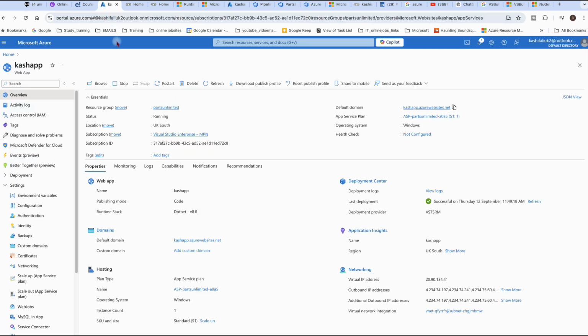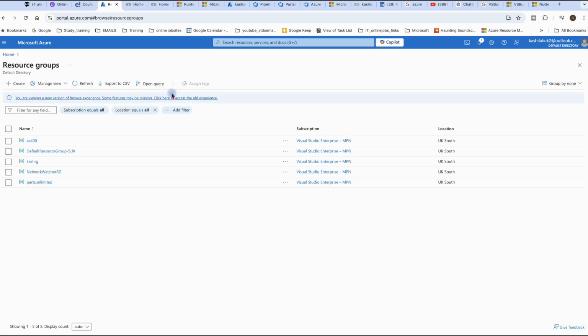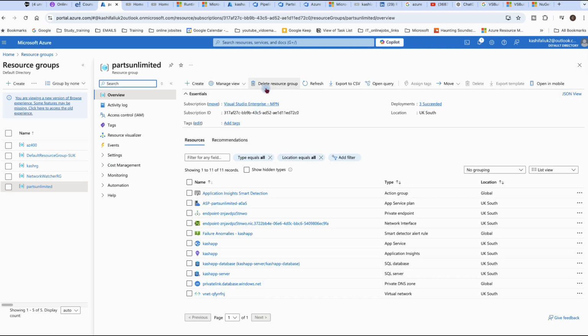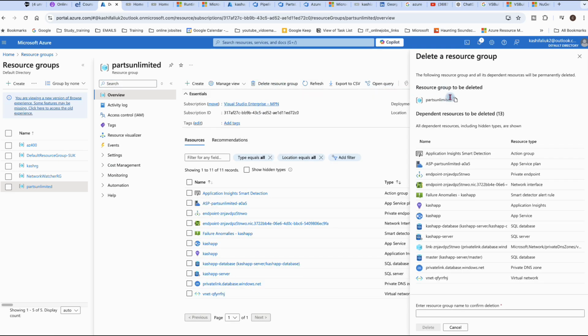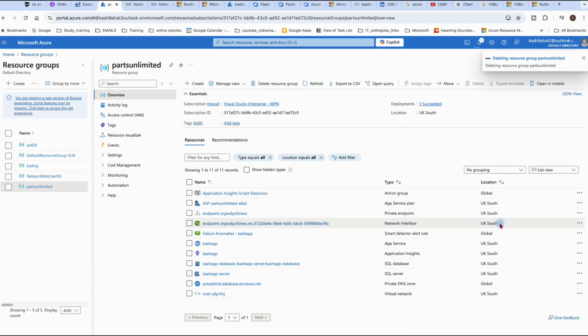So before we move on, let's delete this to save our cost. There's no point. We have completed the task completely. So we delete this, delete the resource group, copy that, and delete this. I'll also copy and paste the YAML file in our YouTube video.